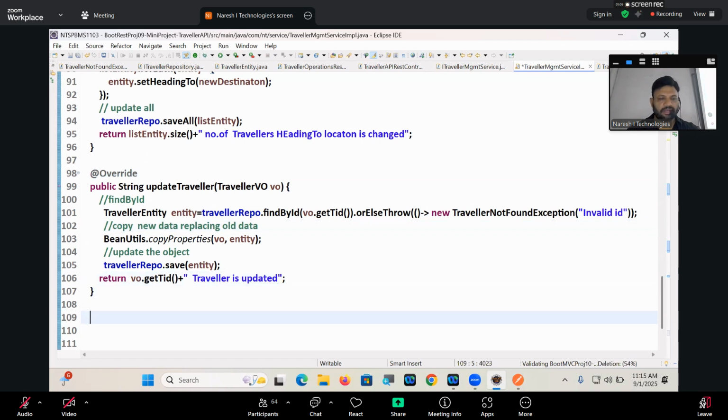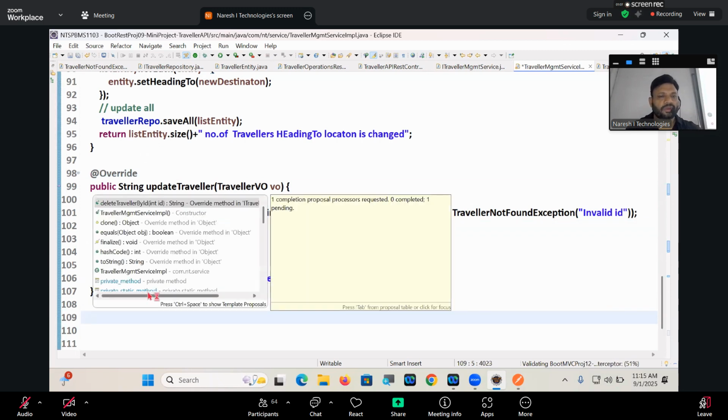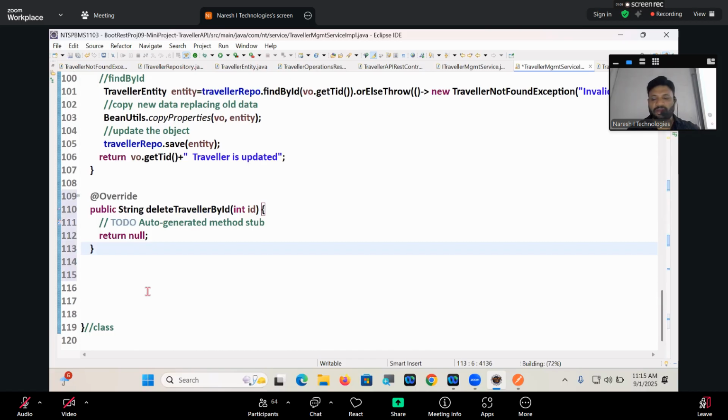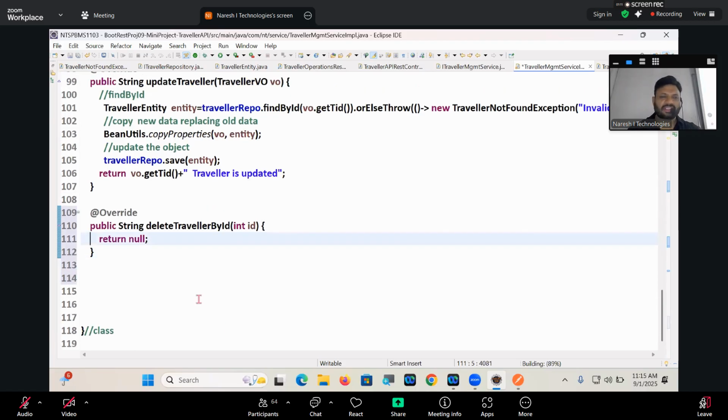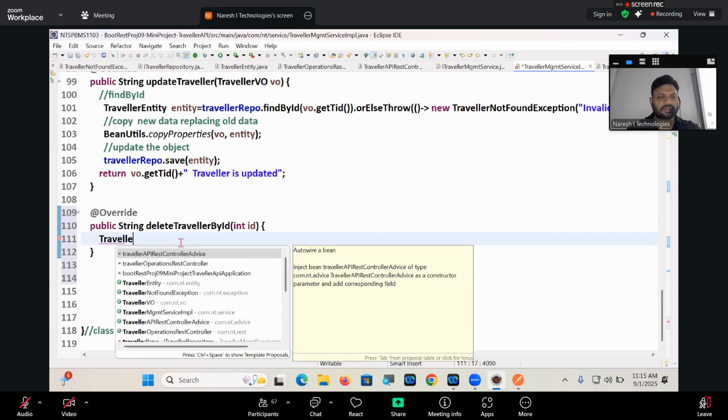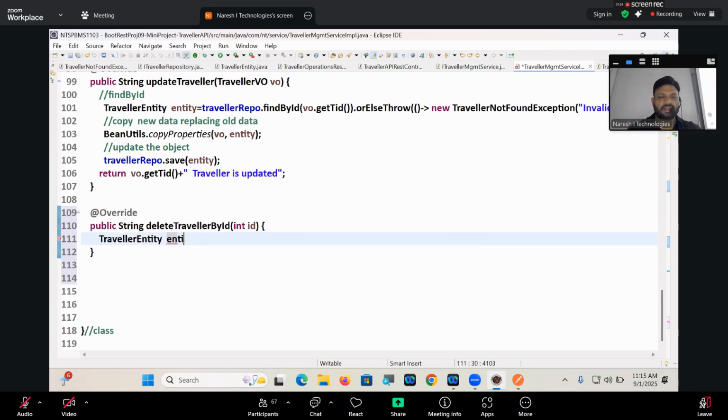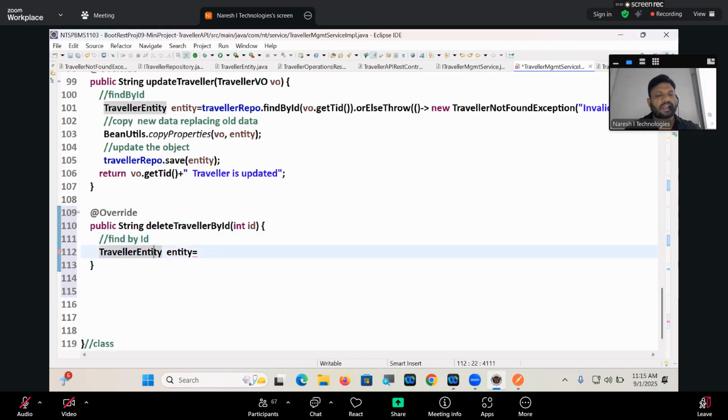Let's implement it, guys. Delete traveler by ID. First thing, either we get the entity object or we delete it, right? But we want that situation to happen. So traveler entity, what entity? Traveler entity is equal to, tell me.